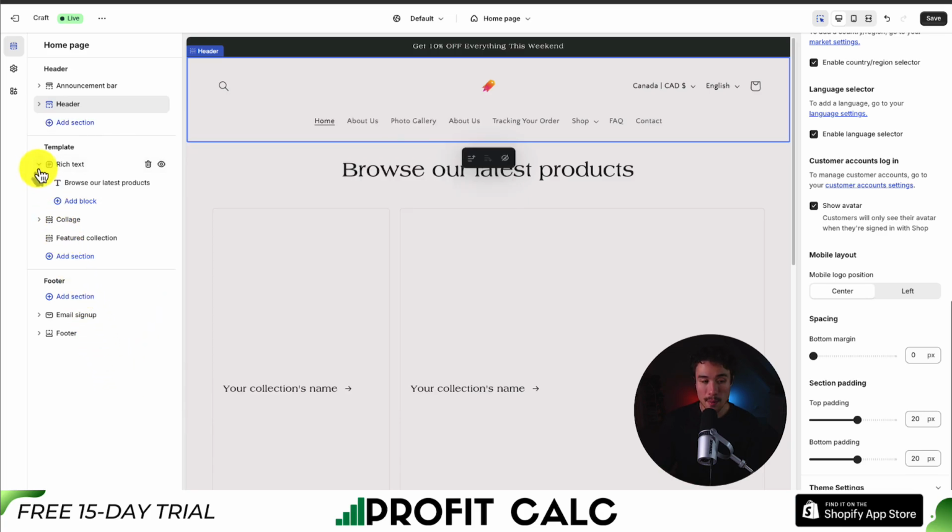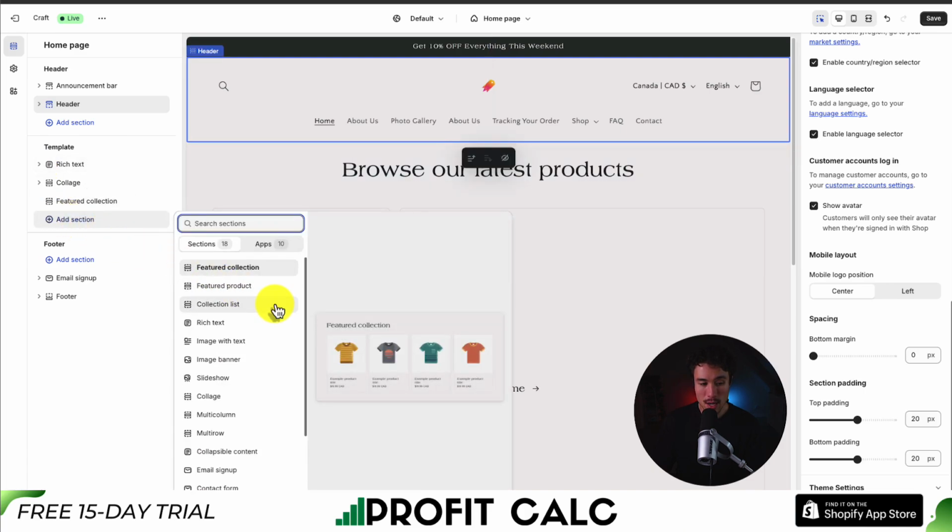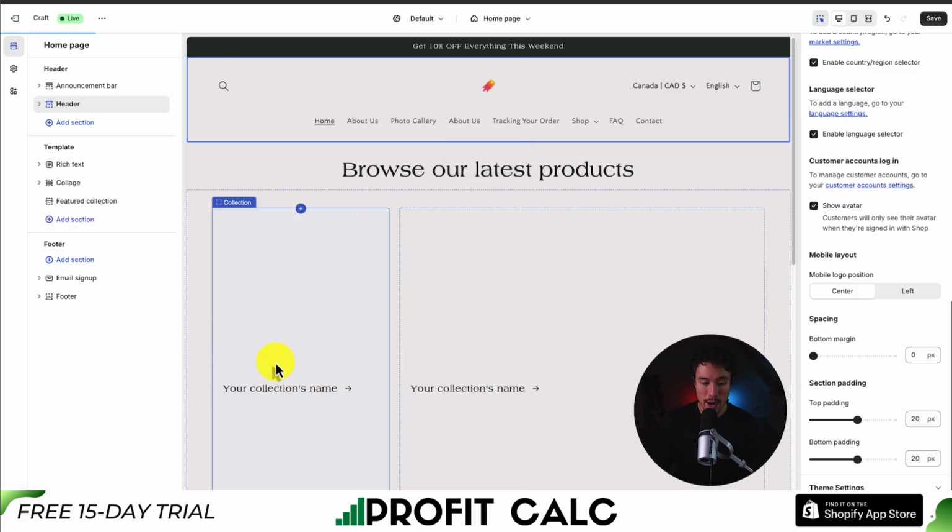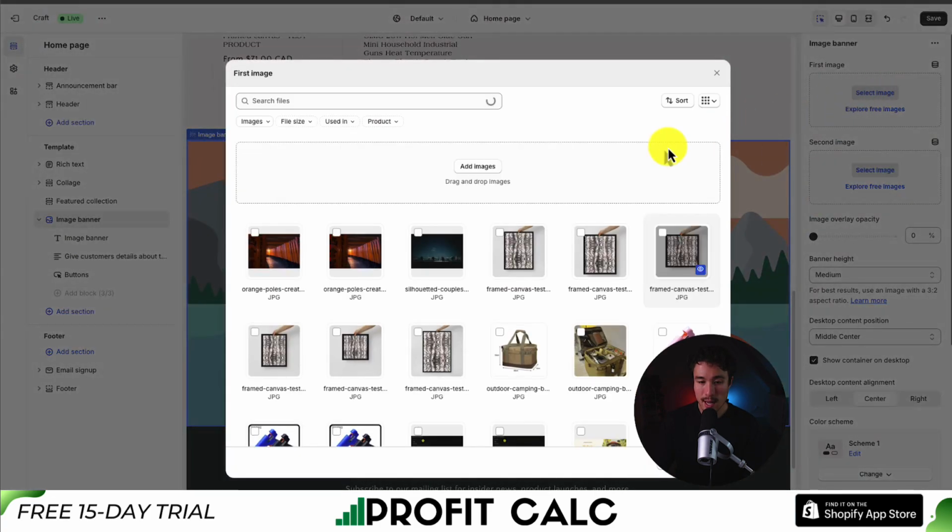Let's head to the template section. So I'm going to add a new section. Now there are tons of pre-built ones from this Shopify theme here. If I click on add, I can see featured collections, collection list, and so on. Hovering over any of them will also show a preview here. I'm going to select image banner. So if I select image banner, I'm going to select a background image.